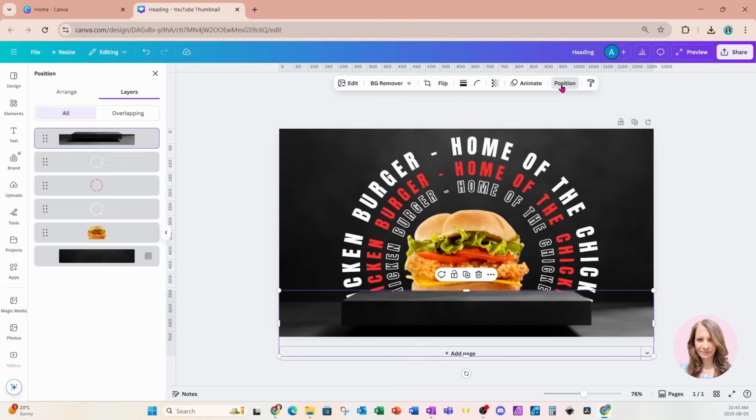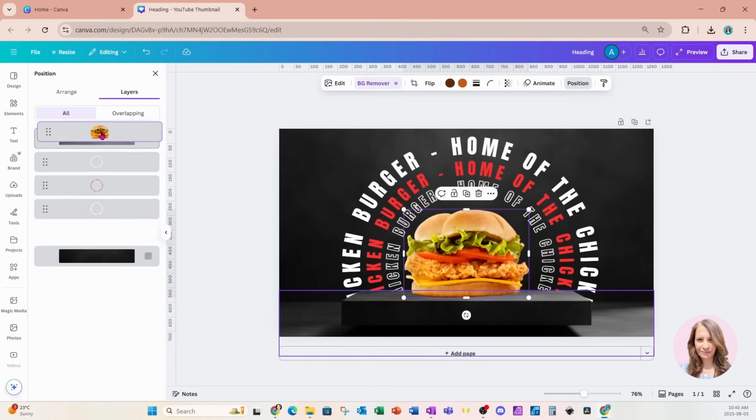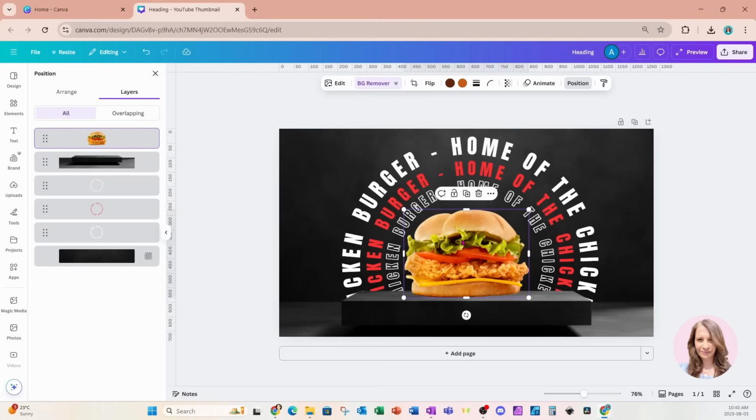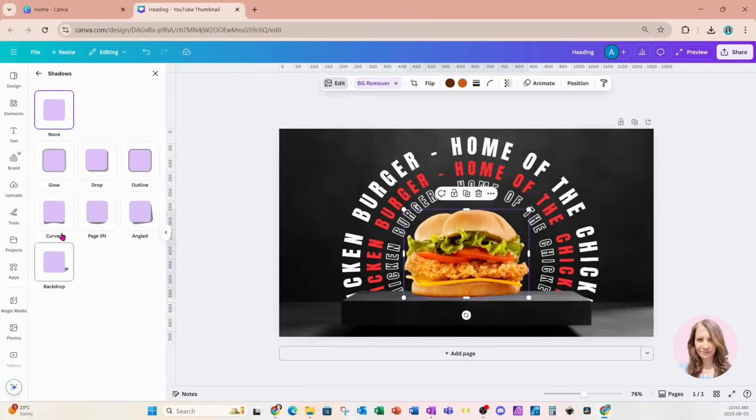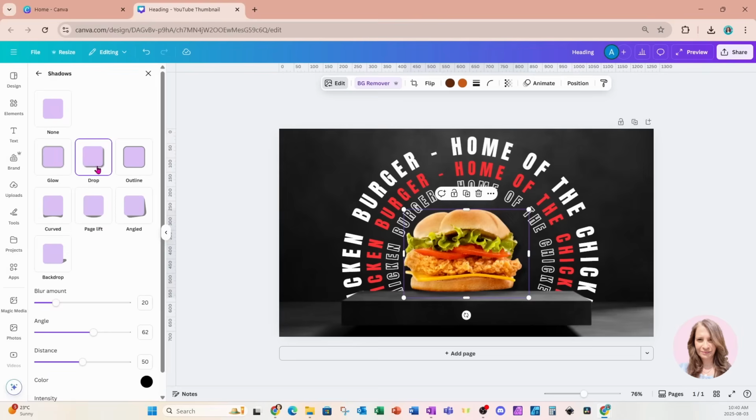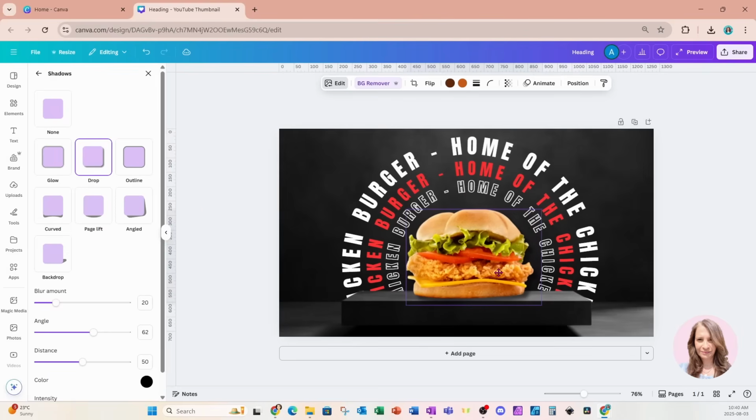But what I'm going to do is I'm going to go back to position. I'm going to grab my burger, and I'm going to bring the burger in front. I'm going to add a shadow to my burger. So go on to edit, shadow, and I'll add a little bit of a drop shadow like that. And I'll just move this over like this.